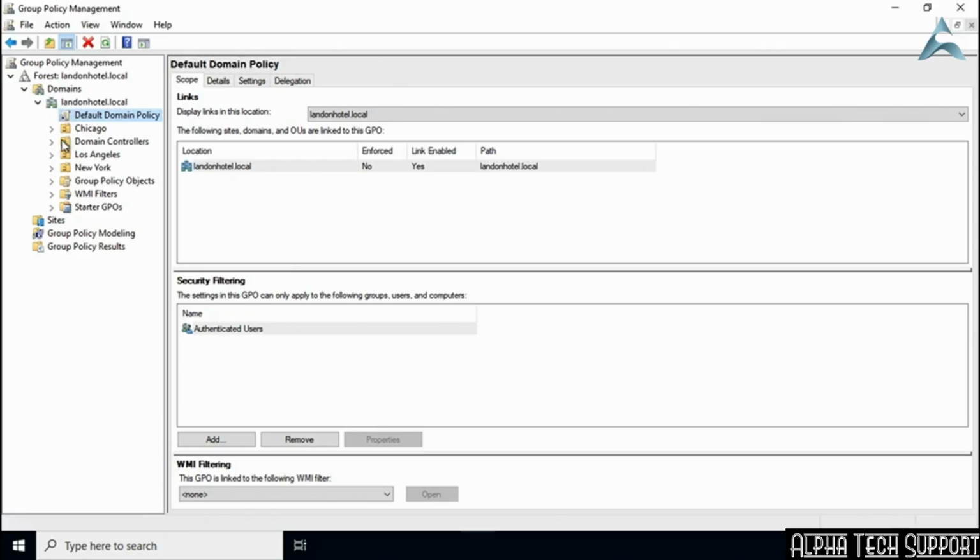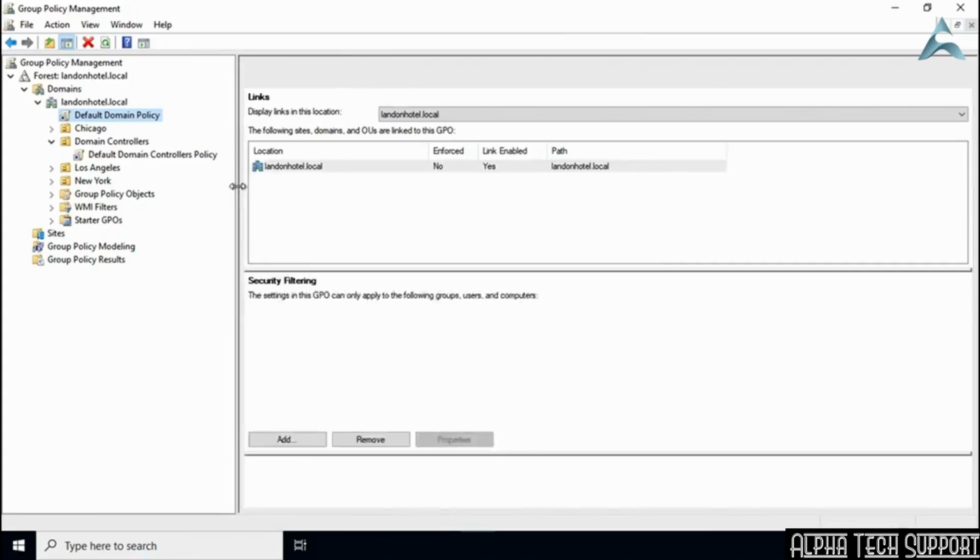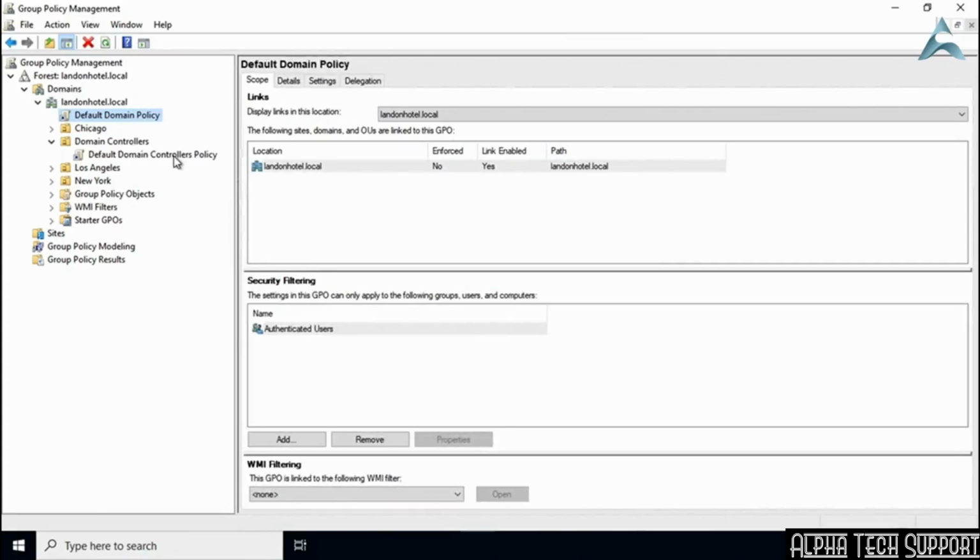If I expand the domain controllers organizational unit, you will see that this is where we have our default domain controllers policy, which has been linked. These are things that all happen by default. I did not do any of this. It creates a default domain policy and a default domain controllers policy. It links the domain policy to the domain, and it links the domain controllers policy to the domain controllers. So that makes a little bit of sense.